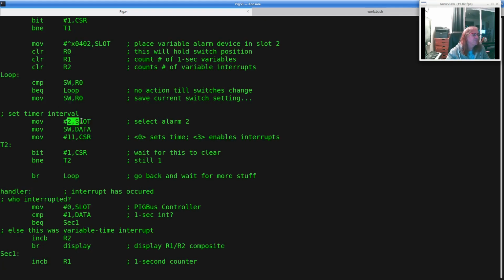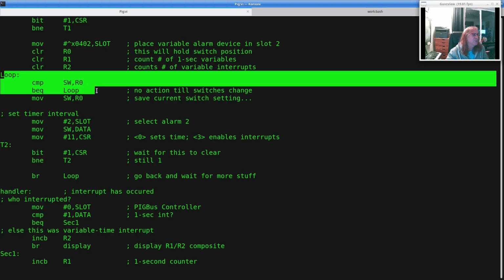We go back and we put a 2 into the slot register. We don't need to specify the device here because the device has already been plugged in. We could put a 402, but we can just put in a 2 to say talk to slot 2. Take the value on the switches, load that into the data register, and then again move 11 into the command status register, which says load whatever we put in the data register into your internal period register and enable interrupts. Wait for that to finish, so check bit 1 of command status, wait till it's clear, and then go back to our loop. So most of the time we're just sitting here.